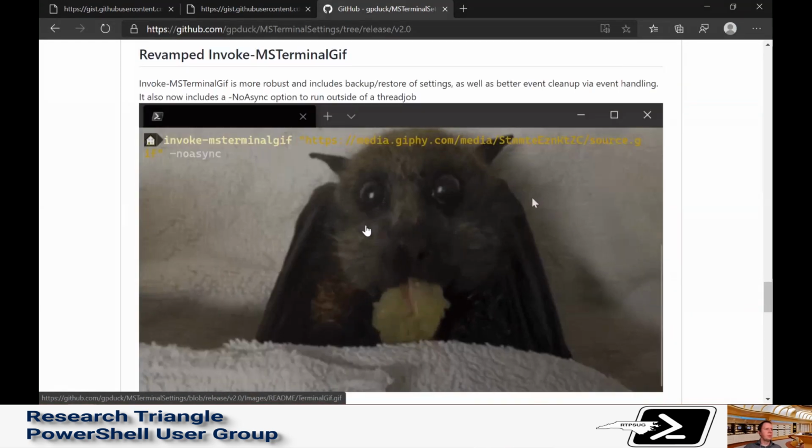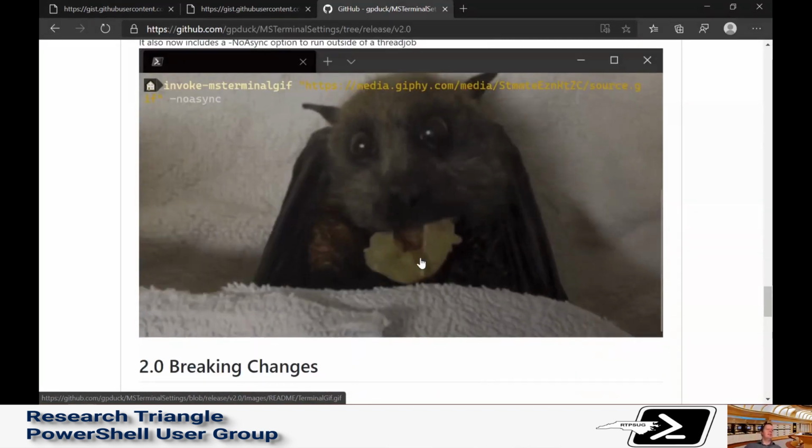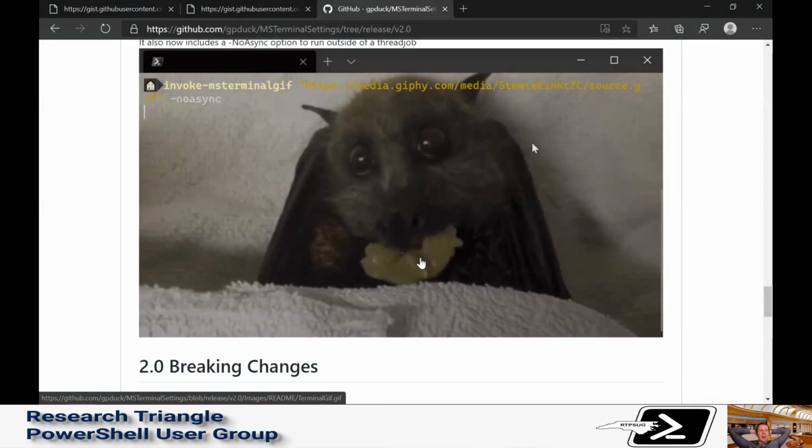Super cool. That's what I wanted to do right there. There's a cute bat. My partner has a thing for bats, so every time I do this demo, she's like, "It's got to be a bat." I'm like, "Okay."